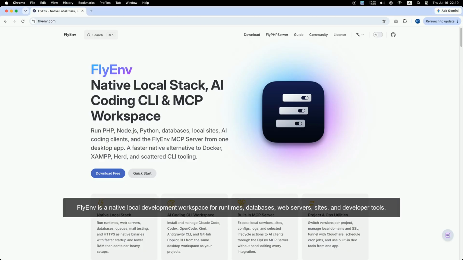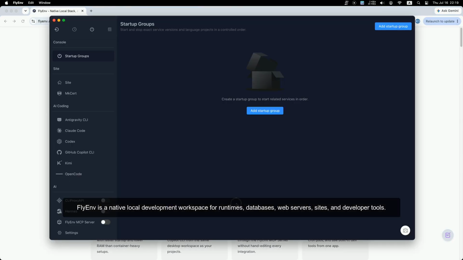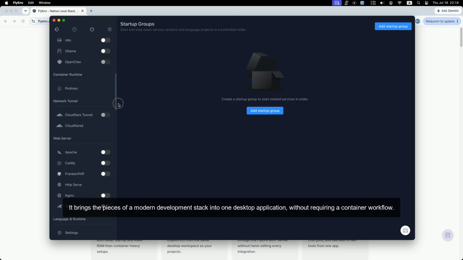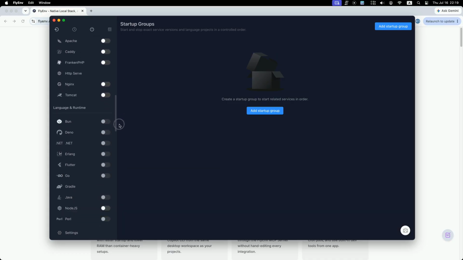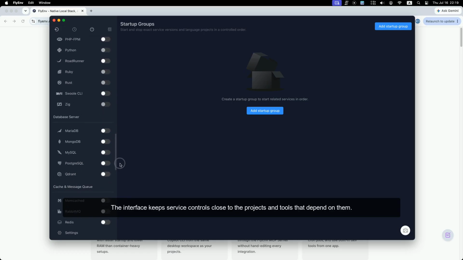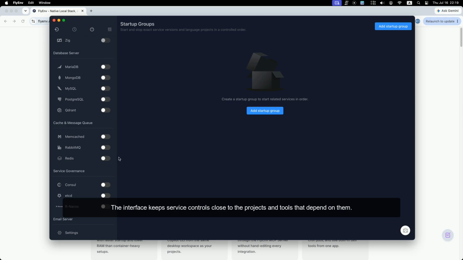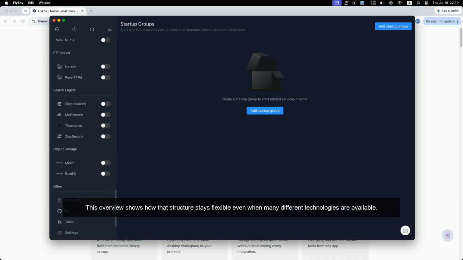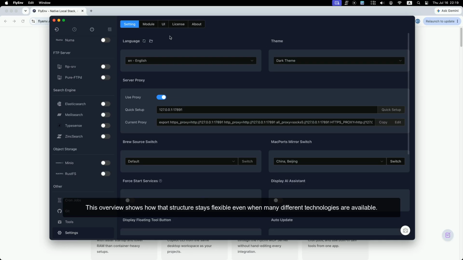FlyEnv is a native local development workspace for runtimes, databases, web servers, sites, and developer tools. It brings the pieces of a modern development stack into one desktop application without requiring a container workflow. The interface keeps service controls close to the projects and tools that depend on them. This overview shows how that structure stays flexible even when many different technologies are available.